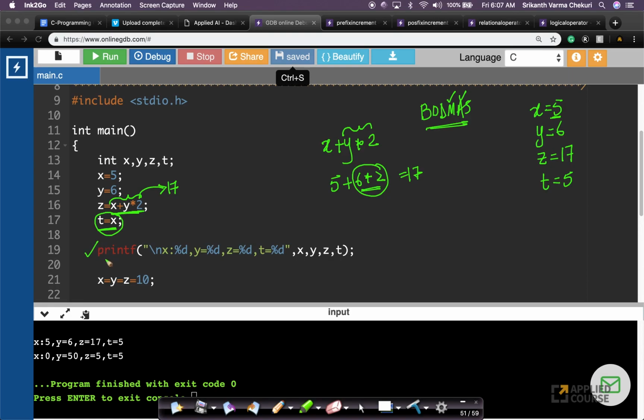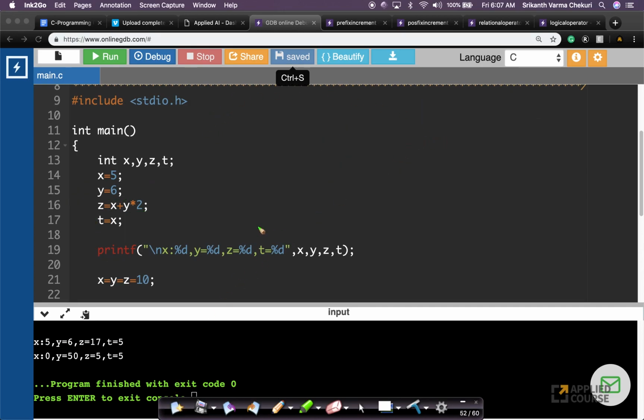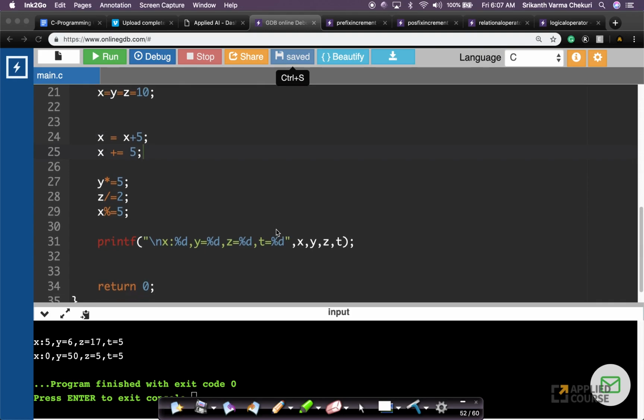Now when I printf, I'm trying to print all of these. I'm printing x percentage d, y percentage d, z percentage d, and t percentage d, and I'm printing x, y, z, t. So the first line that you notice here is basically exactly showing what we have here: x equals 5, y equals 6, z equals 7, t equals 5. Okay, I hope this is clear. These are multiple ways in which you can use the assignment operator, which is equal to. This is one way of doing it. Of course, there are other ways of doing it. I'll try to cover as many cases as possible.